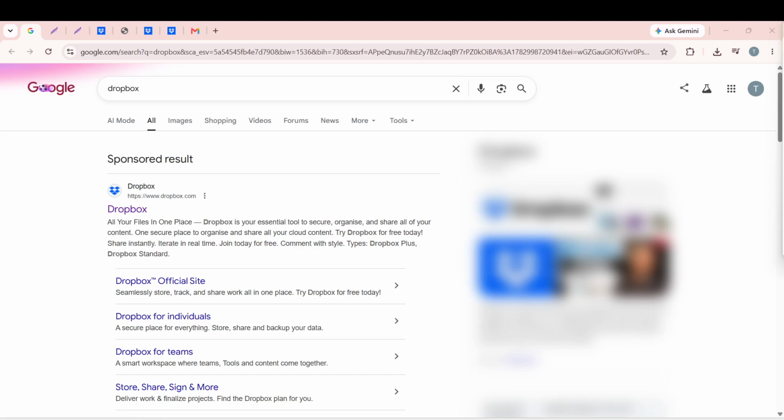First, open your preferred web browser. This could be Chrome, Firefox, or Safari. Once your browser is open, navigate to the search bar, type in Dropbox and hit enter. You will see a list of search results. It is essential to click on the correct link that leads to the official Dropbox website. This ensures that you are accessing a secure site and protects your information.